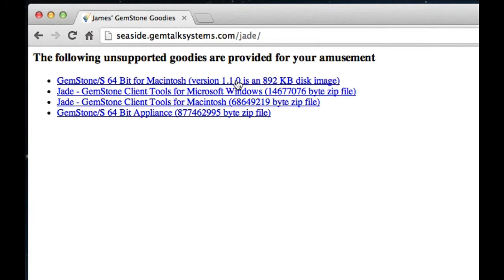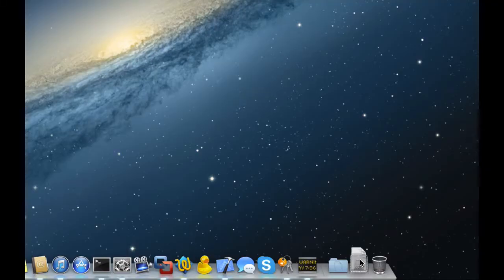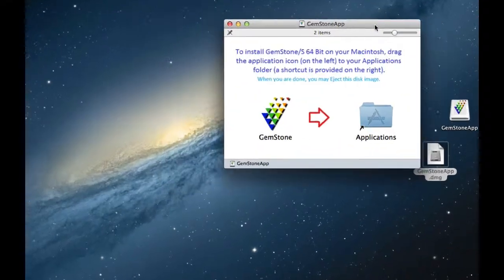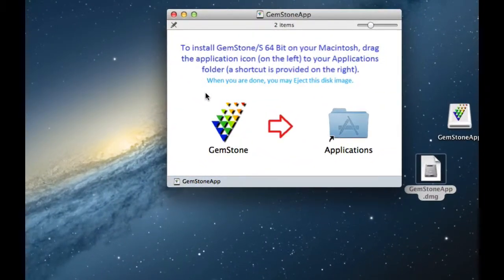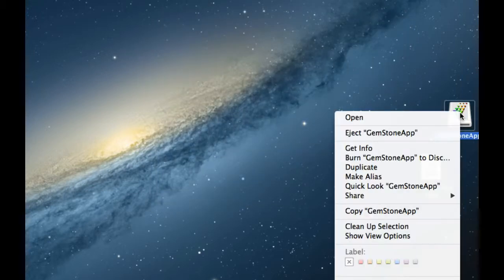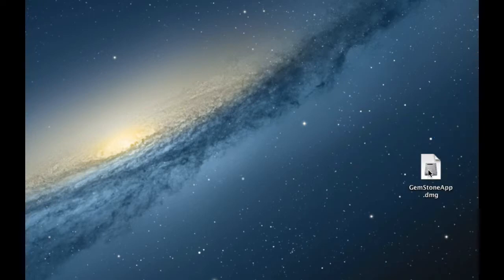Version 1.1 is about a 900K disk image. That downloads very quickly. We can take that out to our desktop and double-click it to open it. The installation is to copy the GemStone application to your Applications folder or directory just by dragging it from the left across to the right. That will put it in your Applications directory. You can then close this window. You can then eject the disk image and delete the disk image that you downloaded.